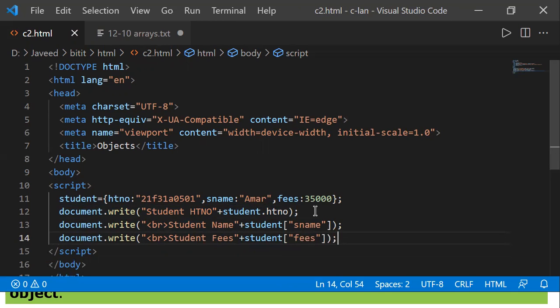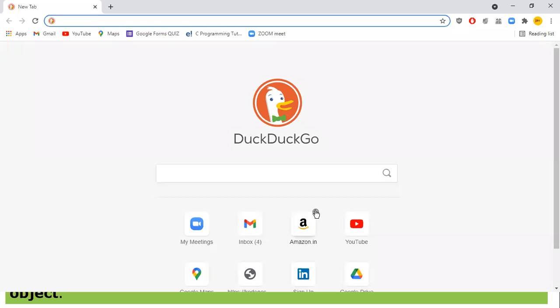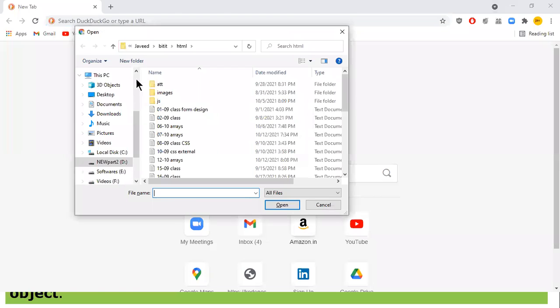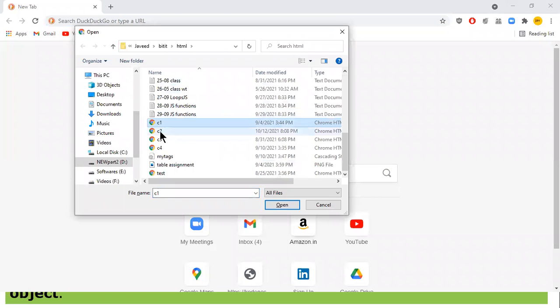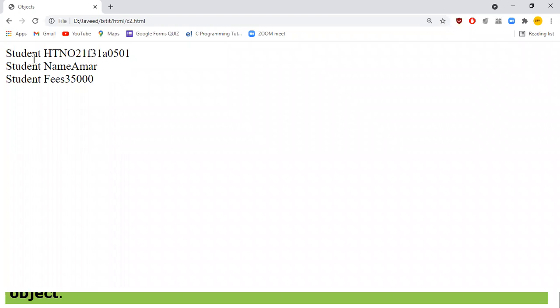I'll just save this and go to the browser. Then I'll open my file, using Control plus O. My file name is C2. I'll just say open this. Now you can see that the data is there: the hall ticket number, then name, and then fees. But here there is no space between them, right?